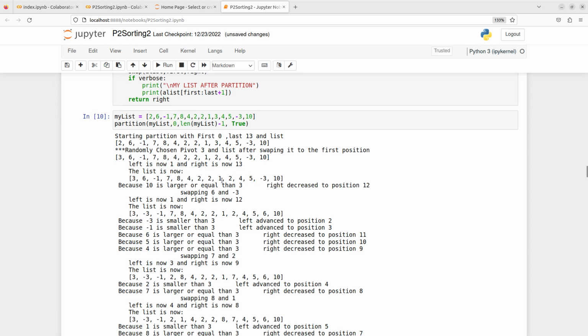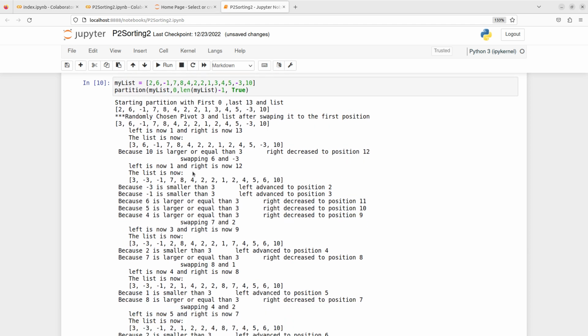And now I have the list, and I'm going to move left and right because 10 is larger than the pivot. Right decreases. Okay, so this is okay. I'm going to decrease this. Then left hasn't moved because this should be smaller than the pivot, and it's not. This has moved 1 because this should be bigger than the pivot, and it is. So now I have to swap these two guys. Okay, and I do, and I get -3 here and 6 here.